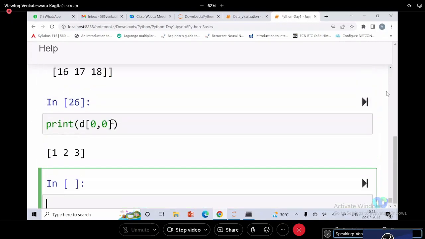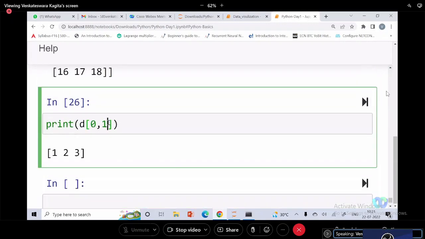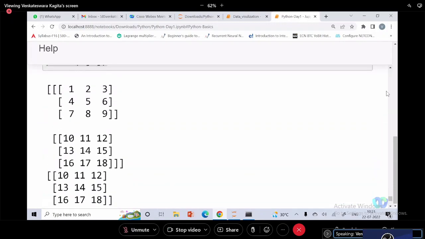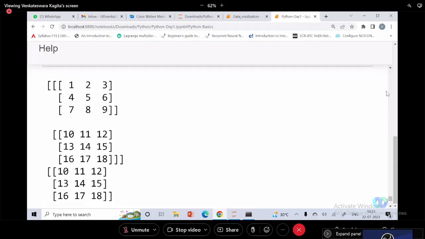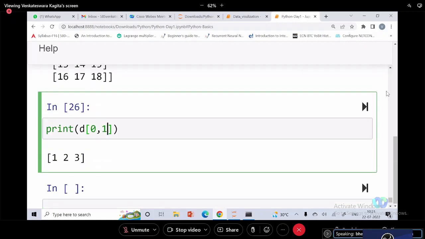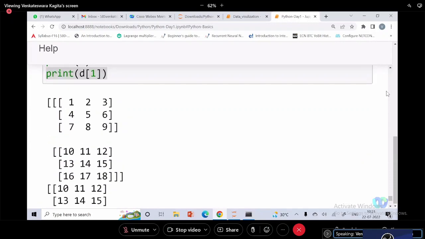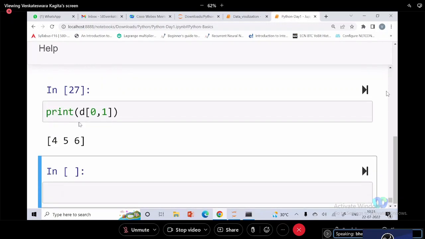So it will print 1, 2, 3. Right. So if I give 0 comma 1 here, then 4, 5, 6 it will print, right? So if I give 1 comma 0, then it will print 10, 11, 12.